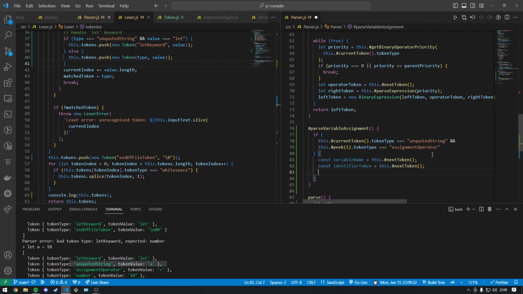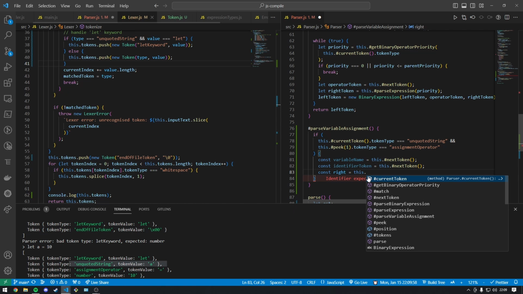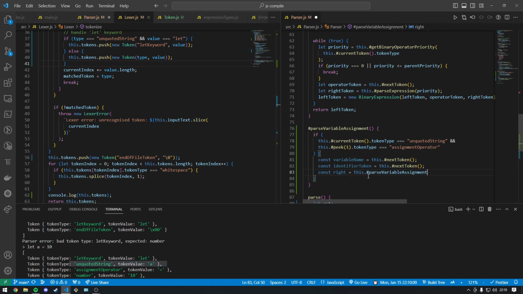And then we want to recurse, because we could have something like let a equal b equals c equals 10, and basically that will just initialize these three variables to equal 10. So if we recurse now, then we can handle that straight away, which is nice. So we'll just call this right, because it's going to be the right hand side of the tree, and we're going to call this function again.